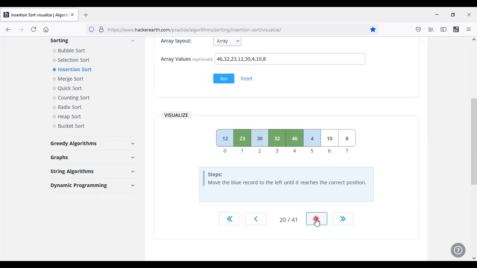If you see how many steps we will have, these five values have to be compared with the 4. Visually, 46 will be replaced, like the 32 and 30 also been replaced, and 23. Now 12 has been replaced. Now see, these are all in the sorted order. Okay, up to that we have been sorted.